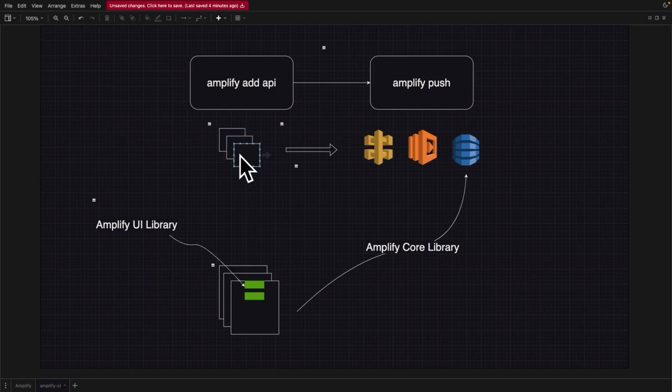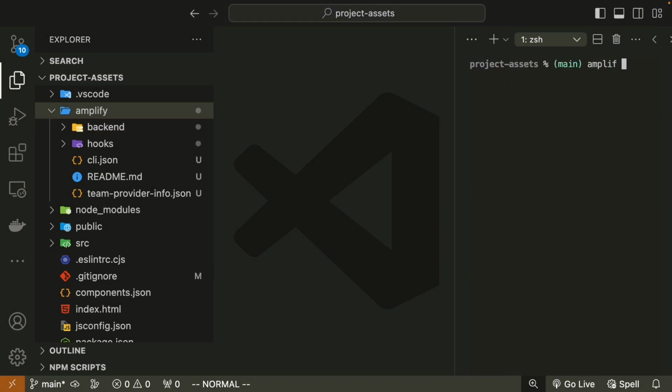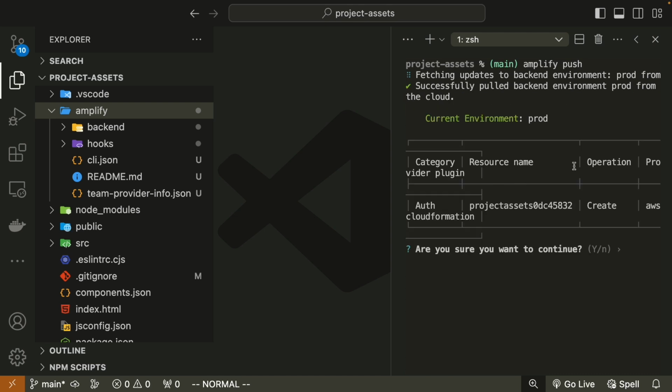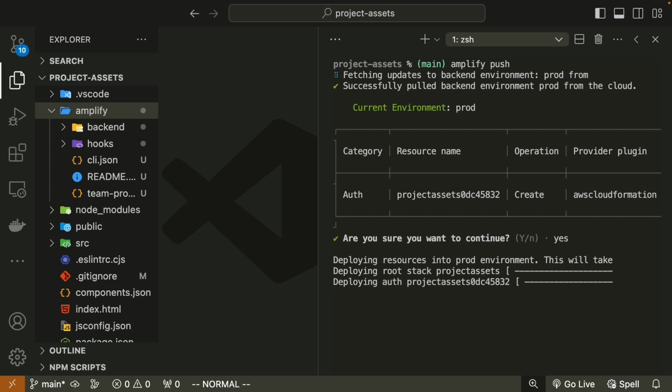Now we have to push this configuration to the AWS backend so that those resources can be created. To do that, you just have to run amplify push. It will pick up all the changes in your system, whatever services you added, and if you update anything, that will be picked up as well. So you can see in the current environment, you have this create operation with this auth. Do you want to continue? Yes. So it will take a couple of minutes maybe, depending upon your internet speed and some other factors.